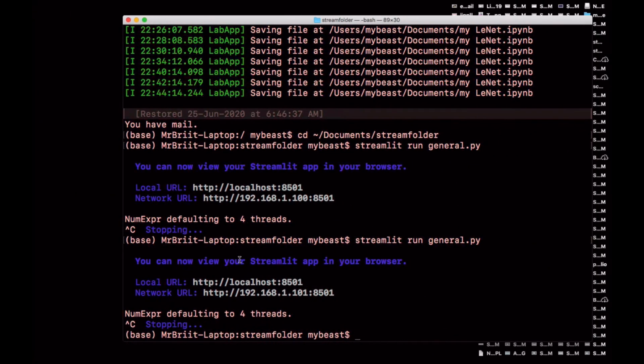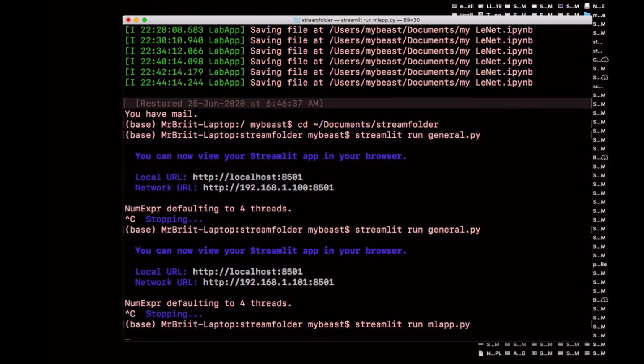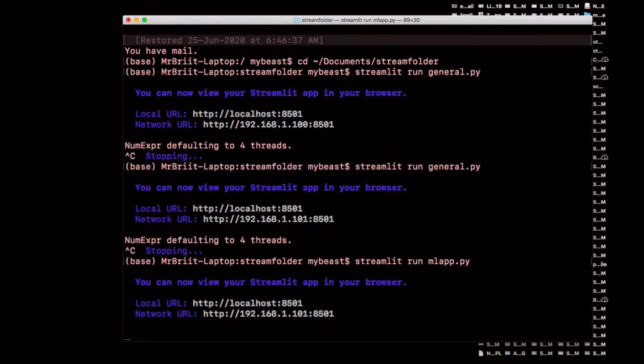So let me go and run this. Actually, let me do it like this. I'm going to do Streamlit run, and then my app name over here is ML. We remember that we stored it as ML app.py. So if I do this, it's supposed to open in my browser for me. So let's see. All right, here we are, and it's actually running, as you can see over here.